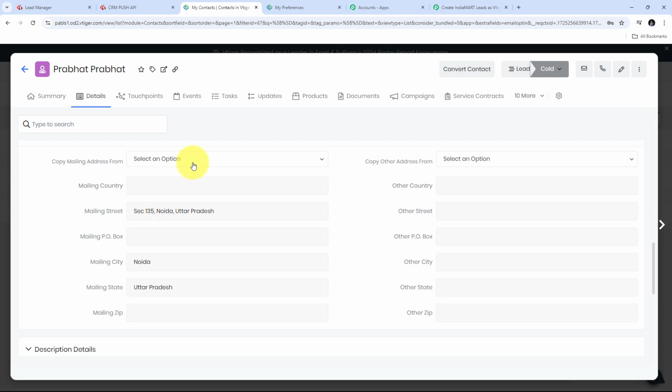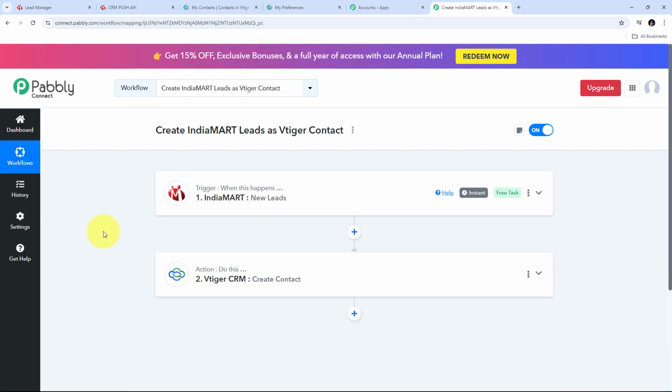So here I have successfully created this automation with the help of Pabbly Connect, and here I have connected IndiaMART with Vtiger without any coding and programming skills. Now I'm going to take you back to Pabbly Connect, and here in Pabbly Connect I have connected IndiaMART with Vtiger CRM to automatically create IndiaMART leads as Vtiger contact.